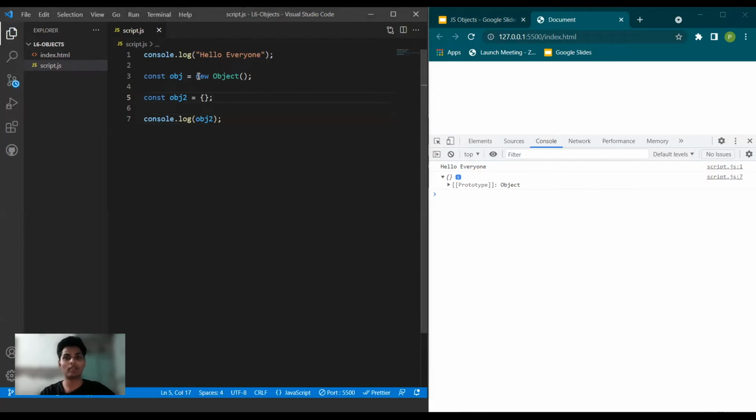We don't have to deal with the new keyword or the Object keyword. Both of these are JavaScript reserved keywords. So you don't need to understand how these things work, and everything is quite easy with the help of using the object literal here. So we will use this only. Now let's give it a key value pair. Let's understand how it works. So I'm going to give a first name in this.